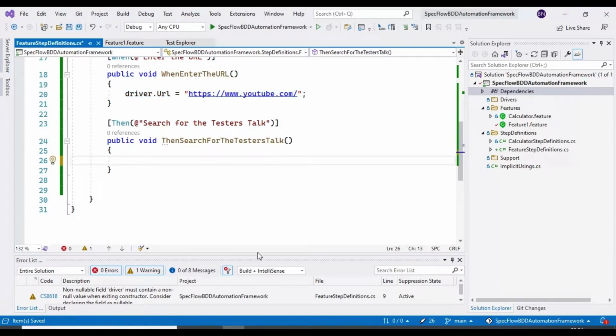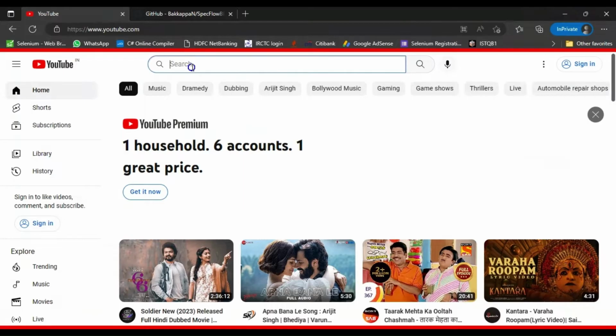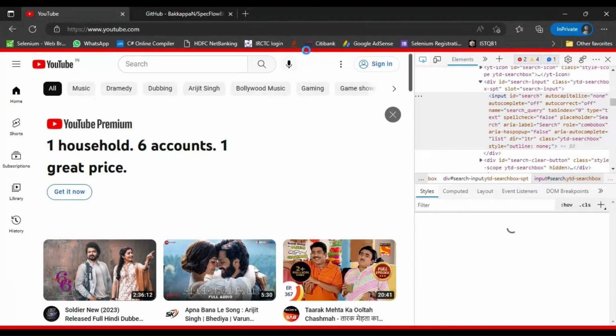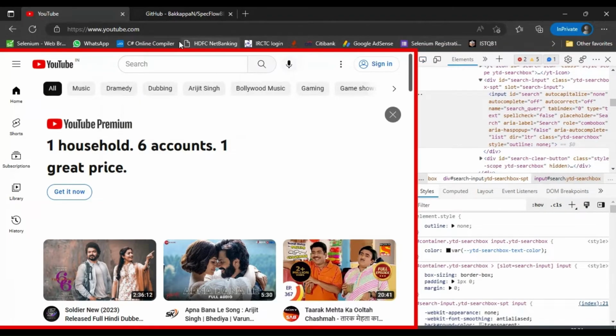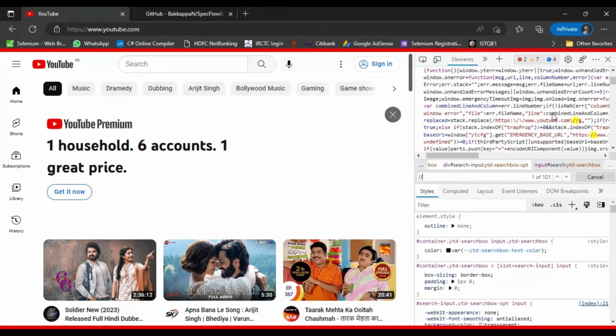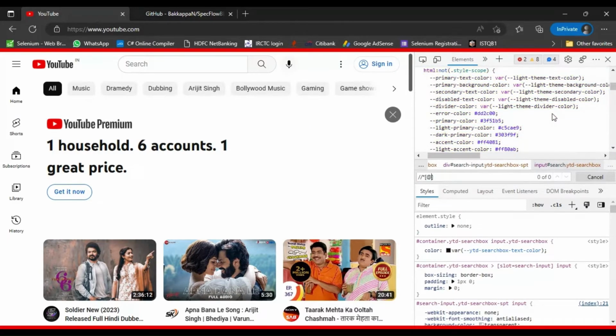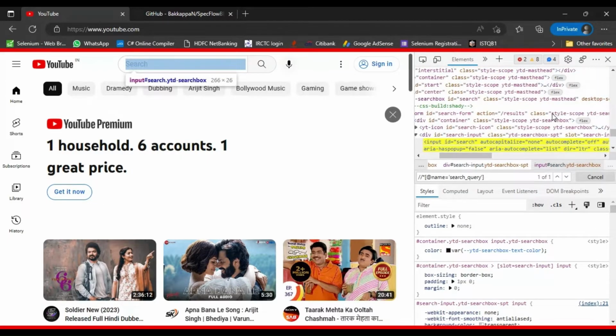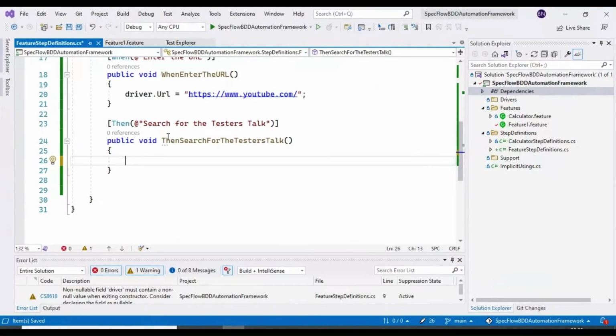Then we have to find the search text box, right? I'll go to the web browser now. I will inspect this search text box. On the right side, I'll be using the name attribute, and it has search_query as the value. So here I'm writing the XPath: // followed by @name equal to, and I'll specify the value. It is highlighting the search text box, right? I'll copy this one and go to the IDE now.